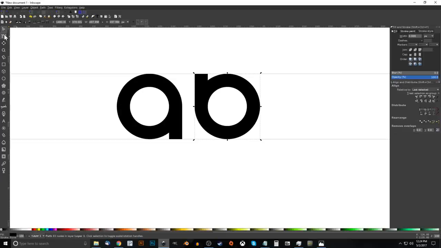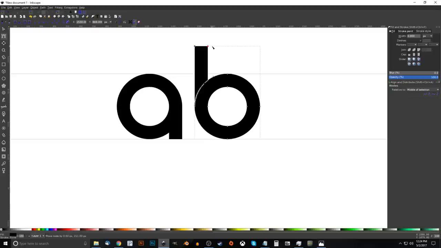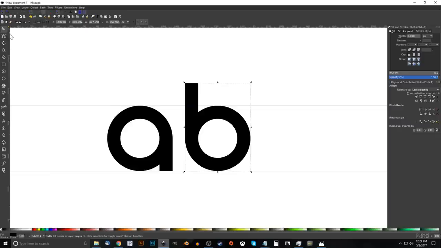We just have to go to the Edit Paths by Nodes tool and click and drag over these two nodes right here and just hold Control and click and drag them up about that far, or however far up you'd like it to be. I think maybe right about there looks pretty good. Now let's go to the Select tool, click off of that to deselect everything.